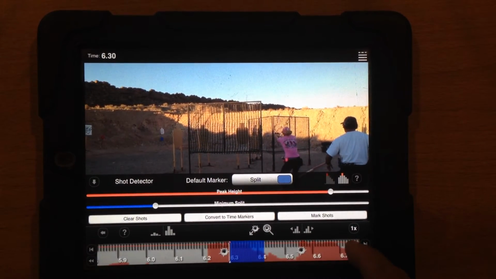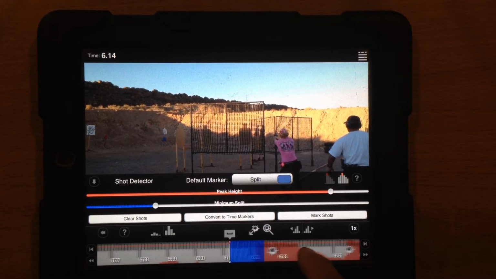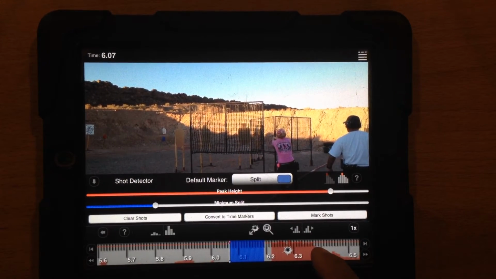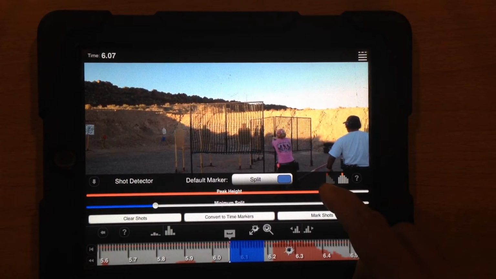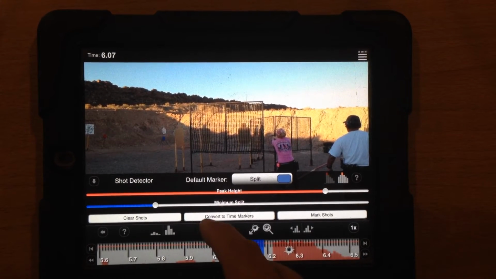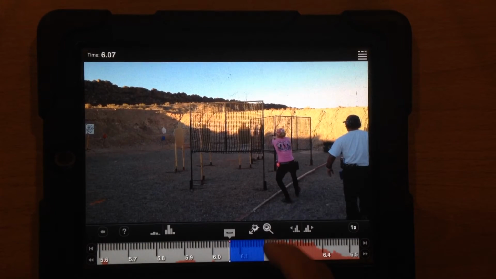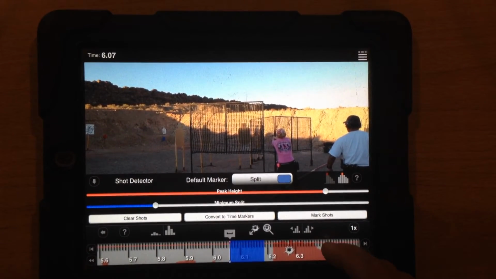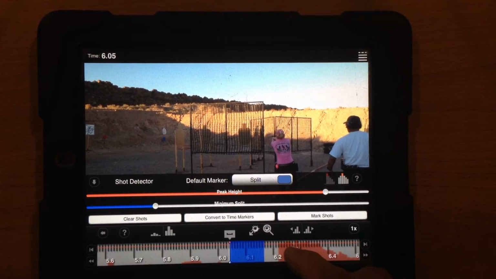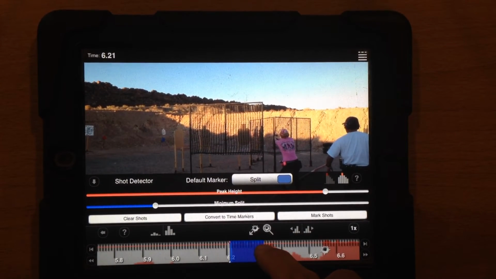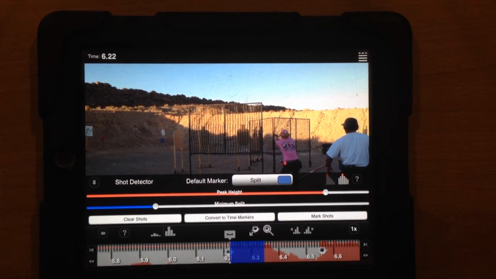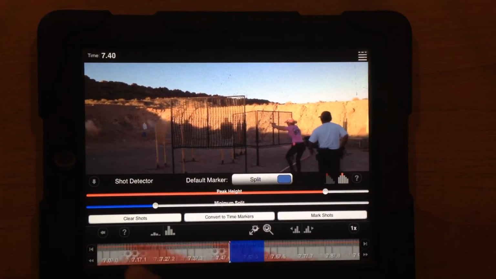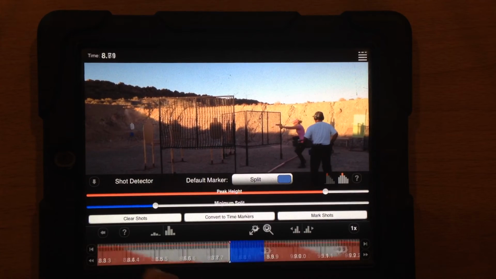Still didn't find this shot here. It started late. So what I need to do there is adjust my sensitivity down to just below the start of that shot, clear them, mark them, and it still doesn't like it. Okay, no problem. I'll just get rid of it, mark it myself. Okay, so now I've got the shots marked. Pretty happy with where they are.